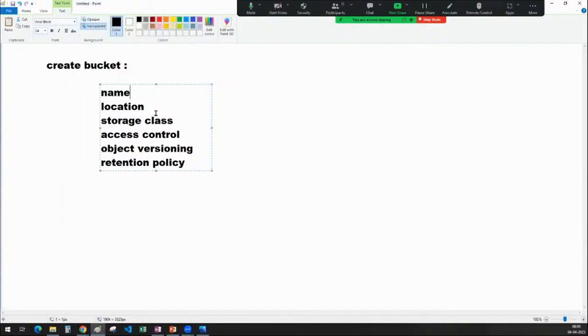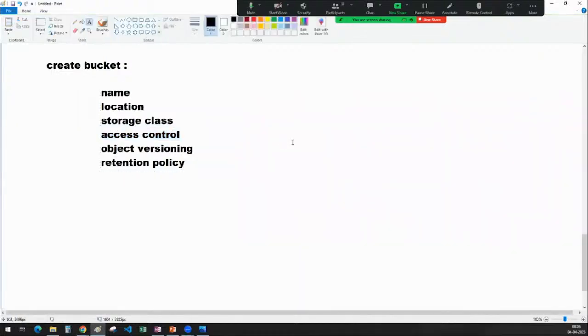It has to be a globally unique name. How to select a location? When I say select a location, we have a region option, a dual region option, and a multi-region option. And for storage classes, there are 4: standard, nearline, coldline, and archive. Access control also has 2 options: access control at the bucket level, and access control at the object level. So we have to see all of these things while we are creating a bucket.